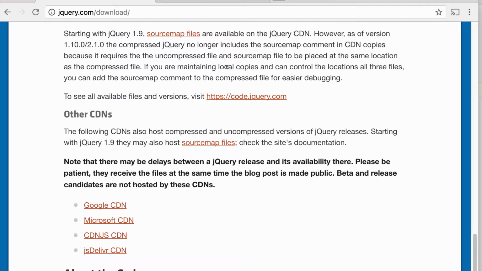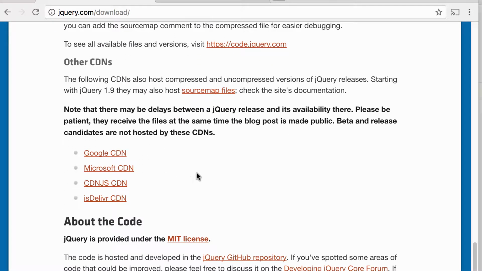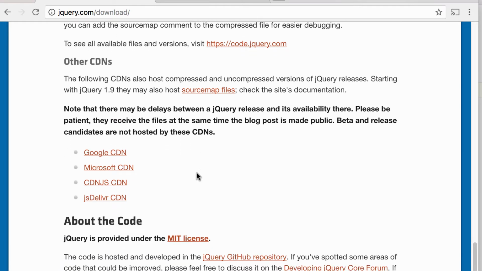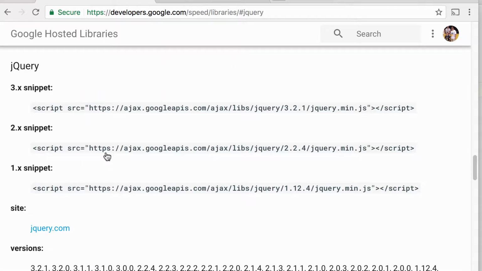A CDN, that is a hosted version of jQuery. I'm basically looking for Google, Microsoft, etc. And I'll go with Google. Can't go wrong there. And it gives you the lines of code you need to incorporate jQuery into your own site. Now again, this is just something we need to do to make that toggle switch work. So I'm only concerned with the 3.x snippet.